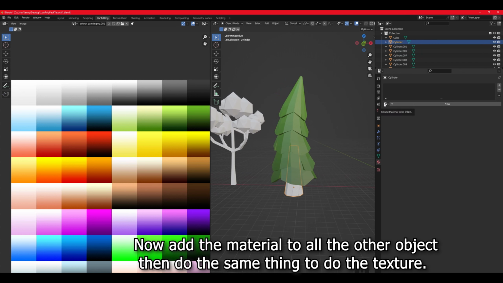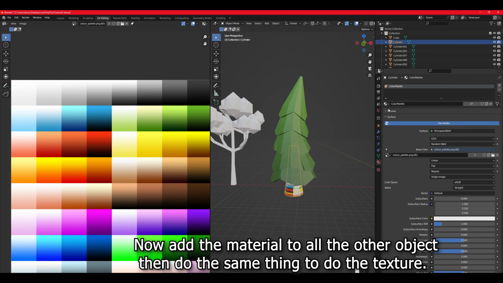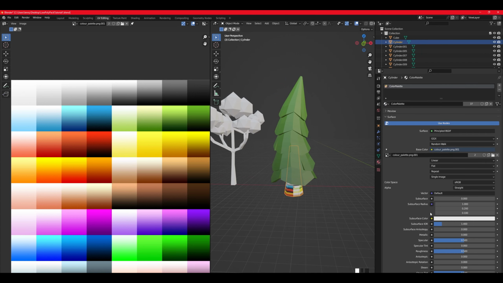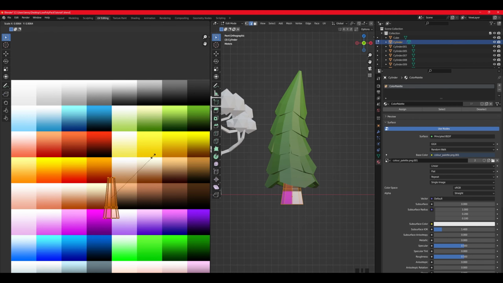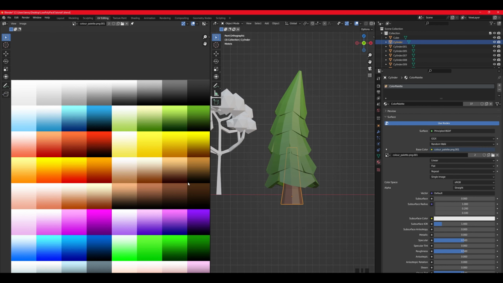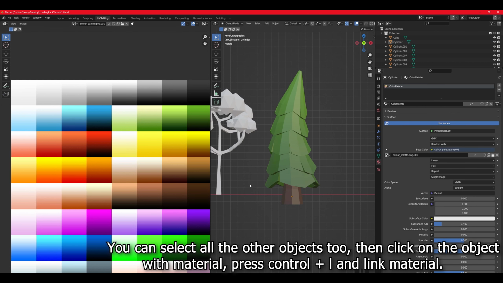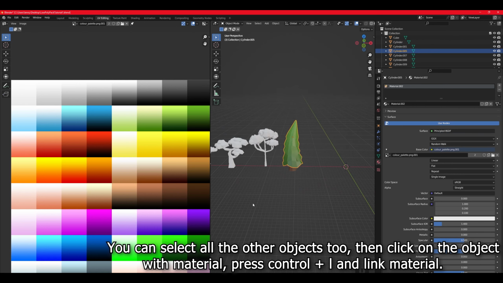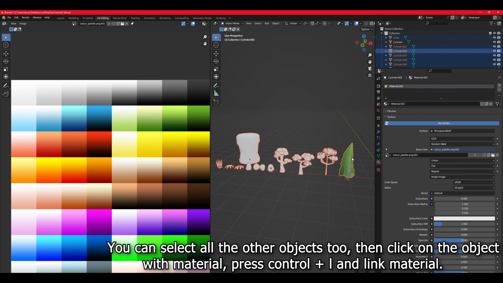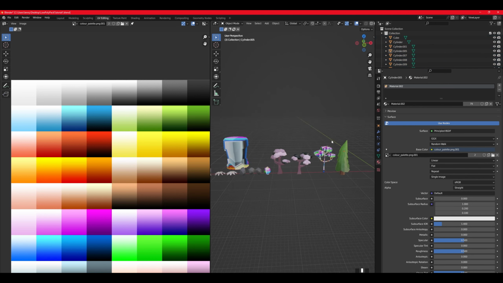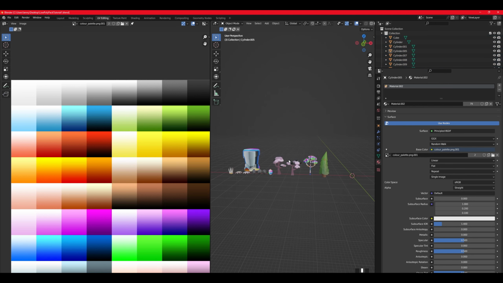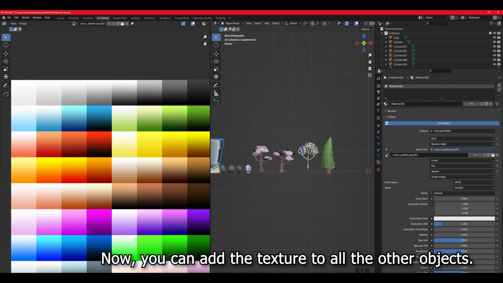Now add the material to all the other objects, then do the same thing to do the texture. You can select all the other two, then click on the object with material, press Ctrl+L and link material. Now, you can add the texture to all the other objects.